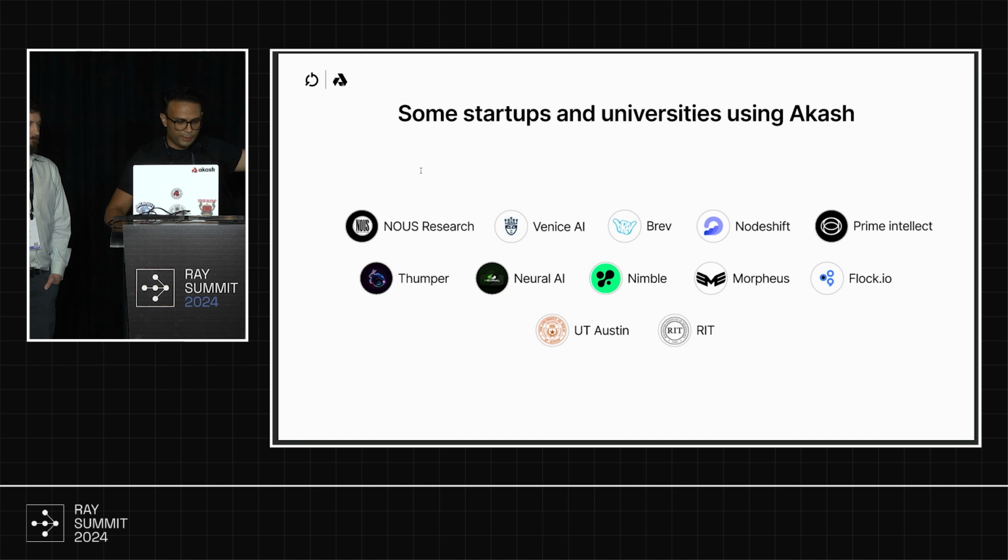Here's a few other people that are using Akash today. There's a lot more. This is just a few names. Two that I'll call out. One is called brev.dev. It's an application for doing fine-tuning of various open source models. Brev just got acquired by NVIDIA, so they're technically part of NVIDIA now. Nous Research is one of the leading model developers. They've developed a model called Hermes, which is in the top, I think, 10 in terms of AI models. And then we also have a few universities that are using us, UT Austin and RIT.